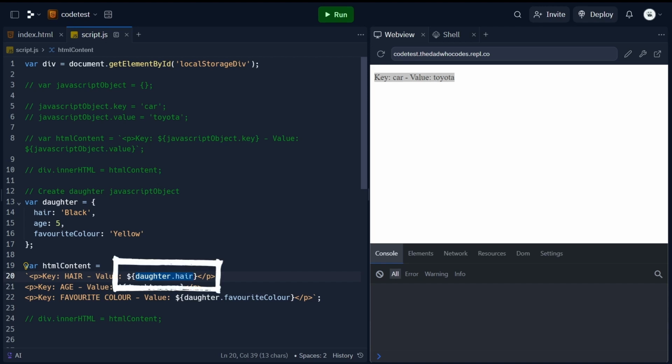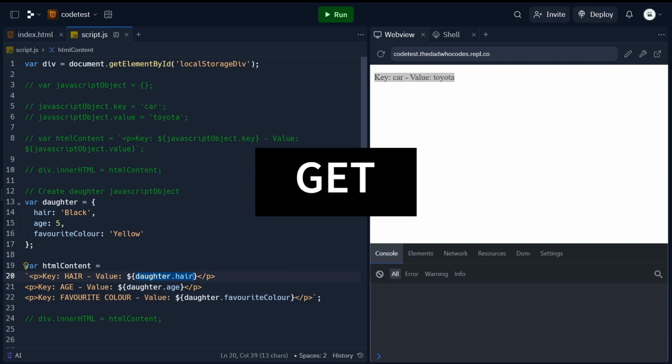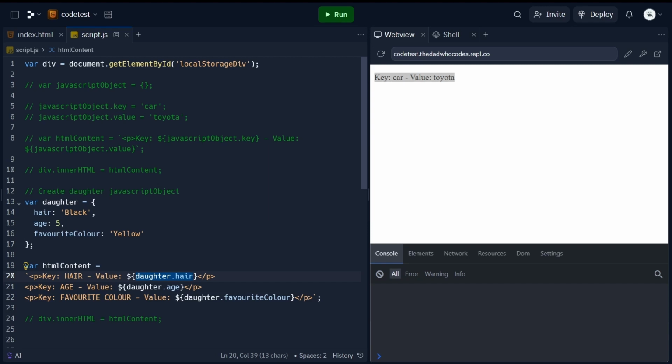And note, right here with daughter.hair, I am getting the value of the key called hair. If I want the value of the key favorite color from my daughter JavaScript object, I would call daughter.favorite color. And now when I reload the Replit application, we can see the value of our key appearing.